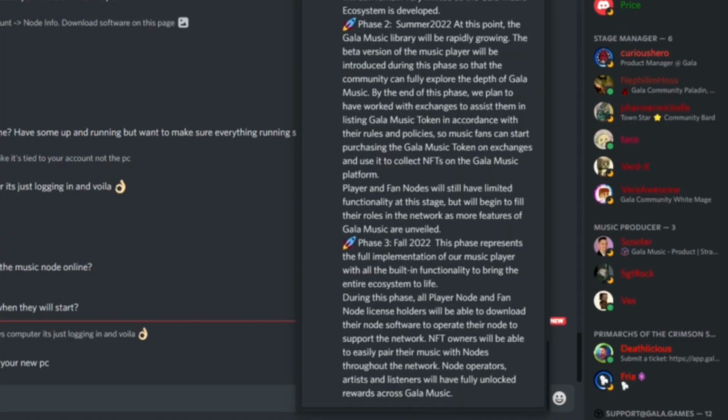Now, if you go to the Discord, we do have some information about the full release. Phase two, which is what we are in now. Phase one was pretty much them just putting the info out there and selling the first batch of nodes. Phase two, summer 2022. At this point, the Gala music library will be rapidly growing. The beta version of the music player will be introduced during this phase so that the community can fully explore the depth of Gala Music. By the end of this phase, we plan to have worked with exchanges to assist them in listing the Gala Music token in accordance with their rules and policies. So music fans can start purchasing Gala Music token on exchanges and use it to collect NFTs and Gala Music platforms. Player and fan nodes will still have limited functionality at this stage, but will begin to fill their role in the network as more of the features of Gala Music are unveiled.